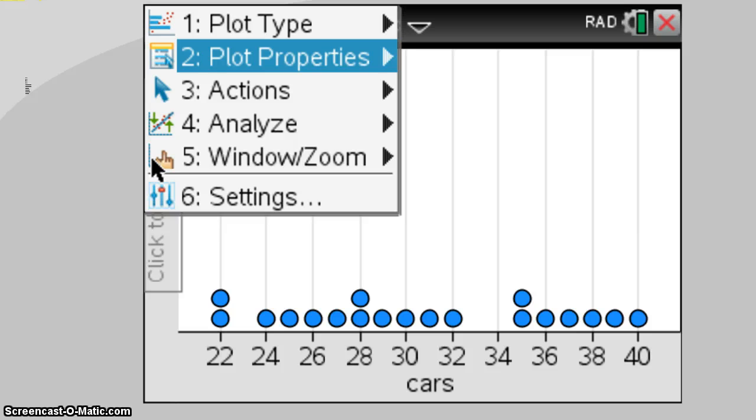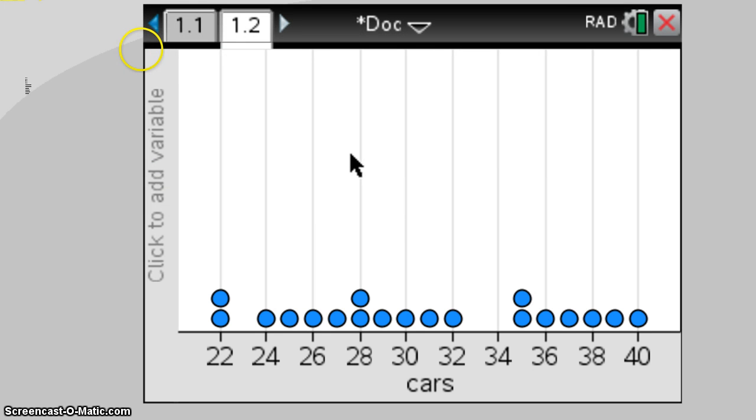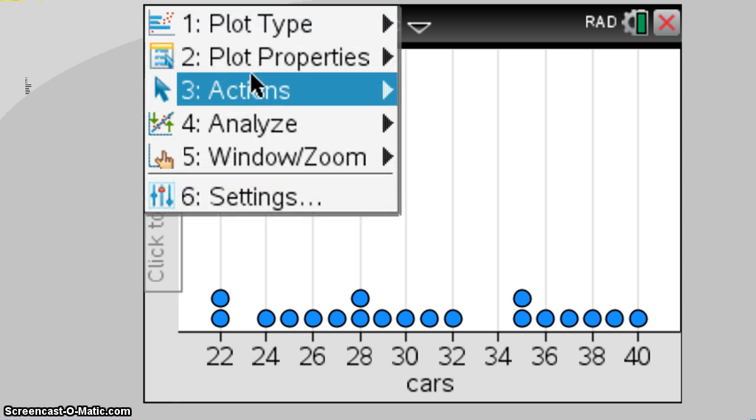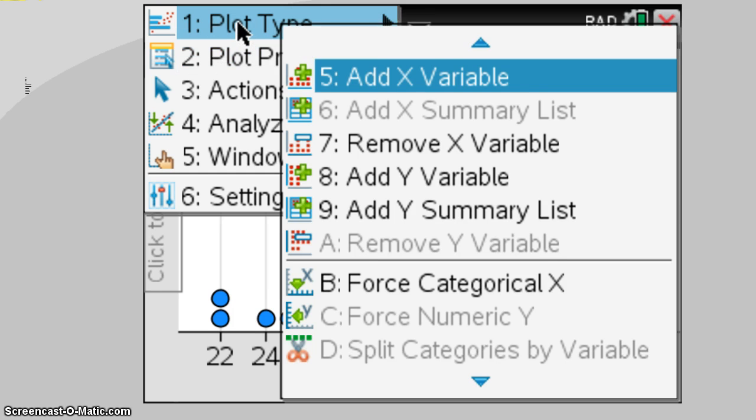Just give me a second. Okay, I've sorted it out. I think I needed to click on the screen. So then I can push right click if I want to, but menu here I can do the plot type.